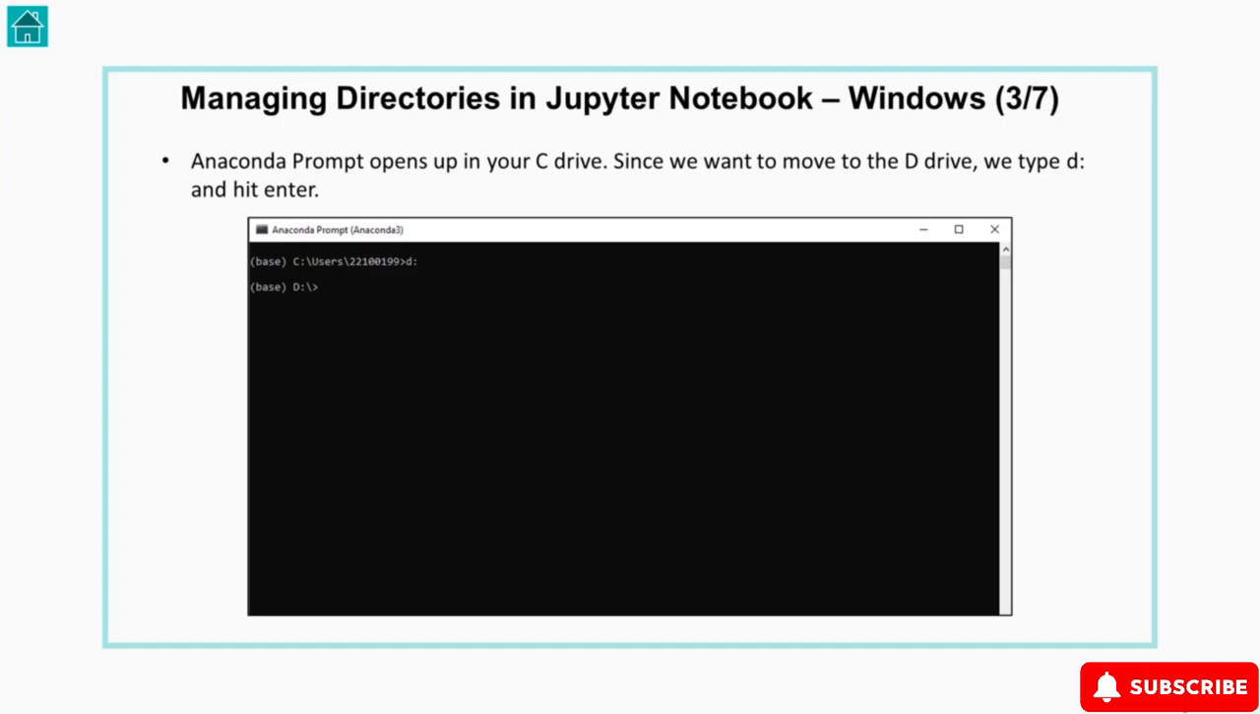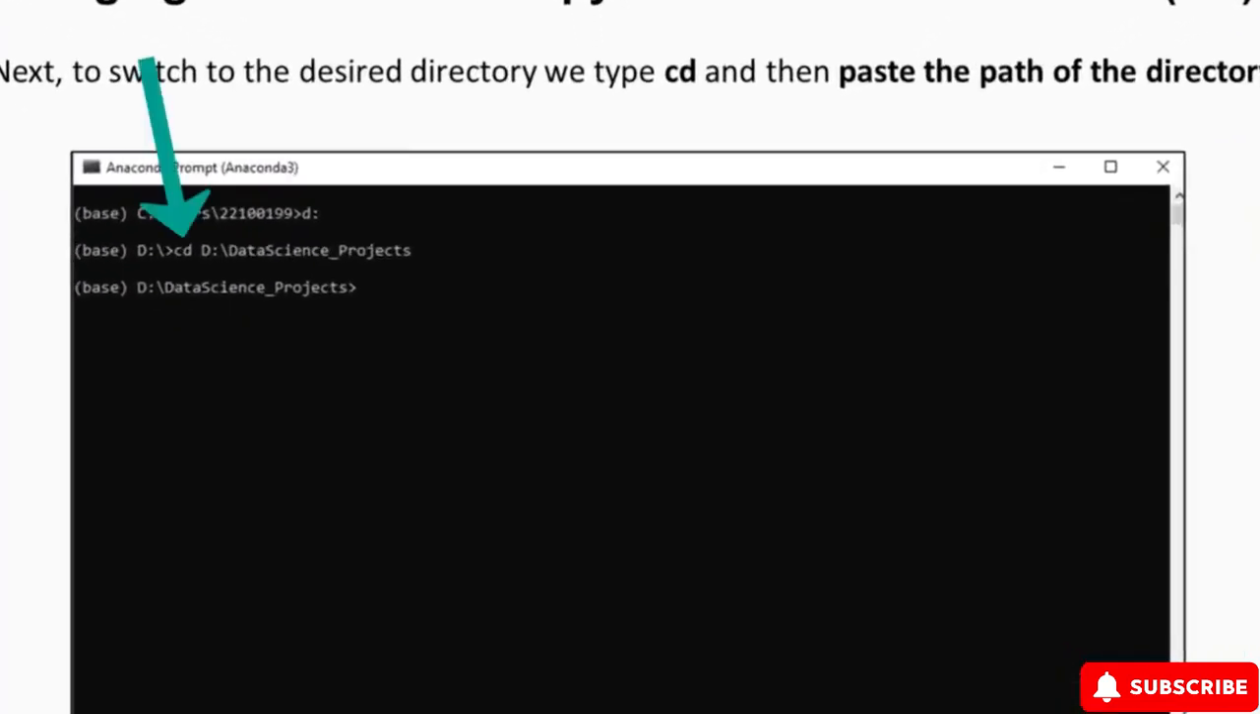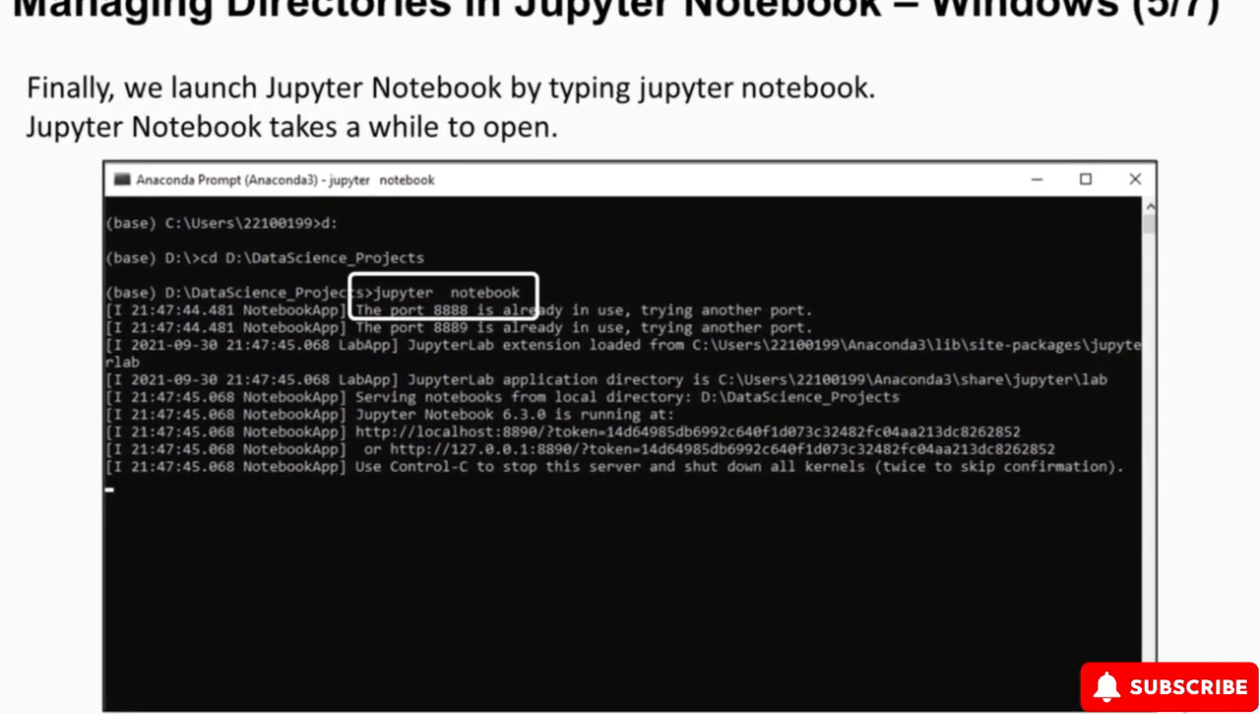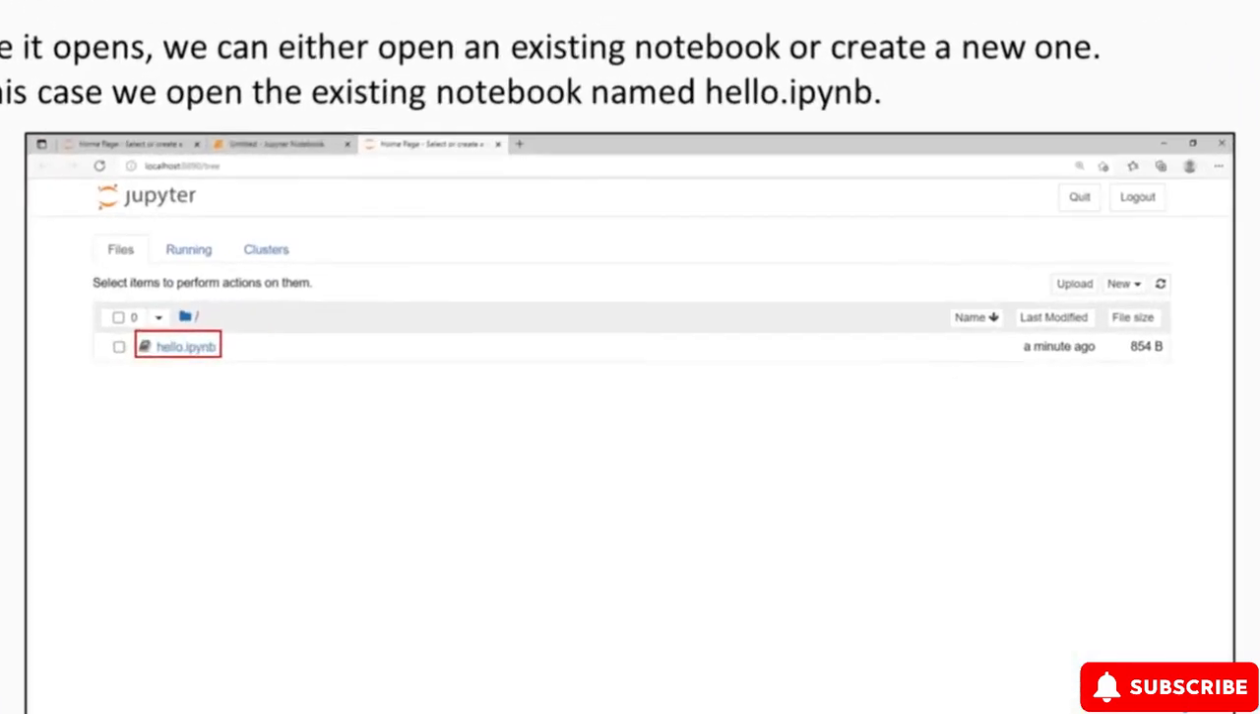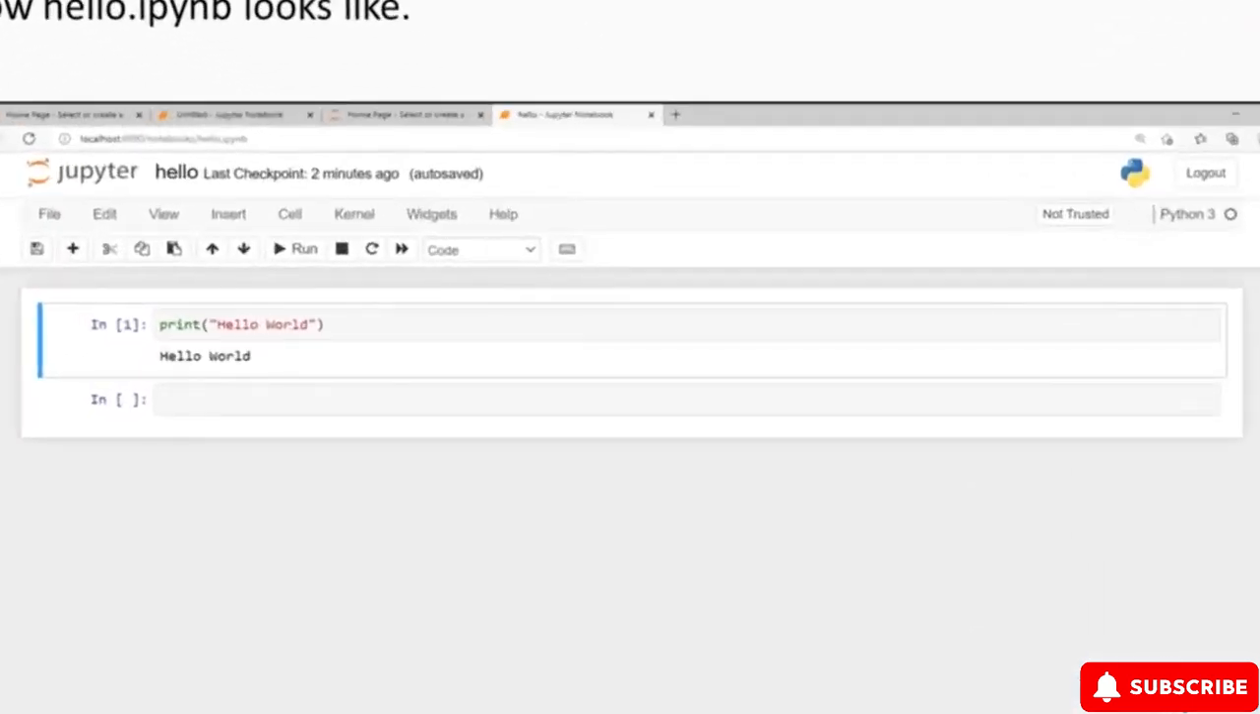Next, to move to the desired directory inside the D drive, we give the command cd and then paste the path that we had copied earlier. Hit enter. Finally, to launch Jupyter Notebook, type Jupyter Notebook without quotation marks and hit enter. After a while, Jupyter Notebook will open up in your default browser. If you have an existing notebook in your directory, you can open it by clicking on it. Otherwise, you can create a new notebook. Let's click on this hello.ipynb to open it. Our hello.ipynb contains just one line of code, a print statement.